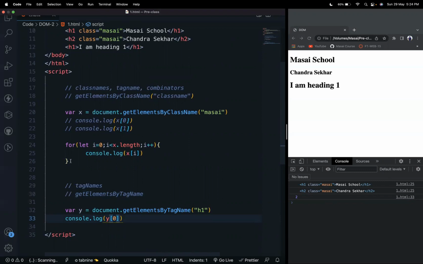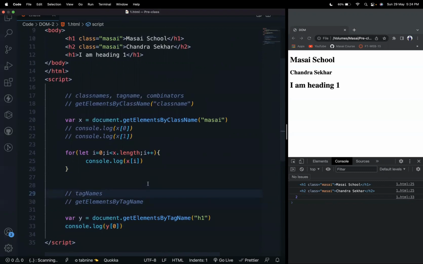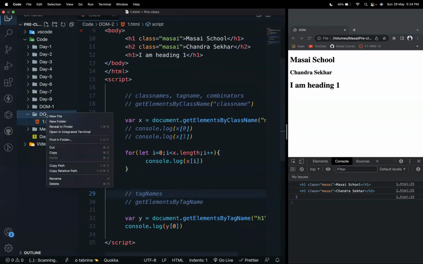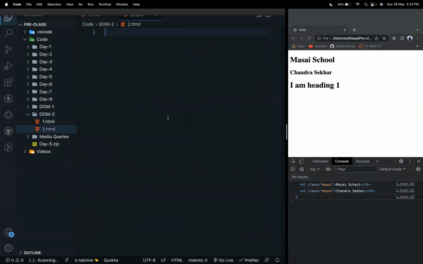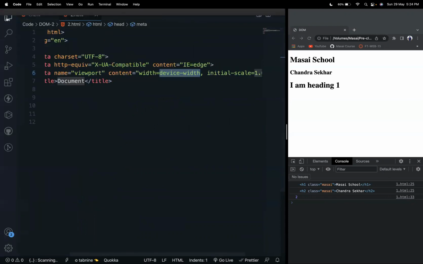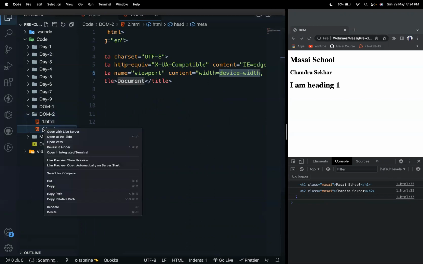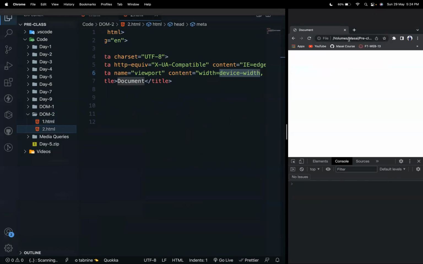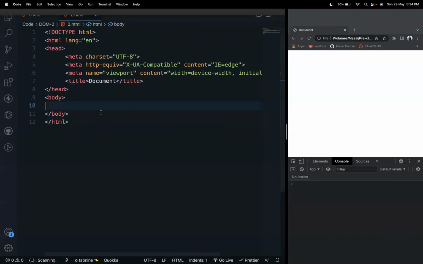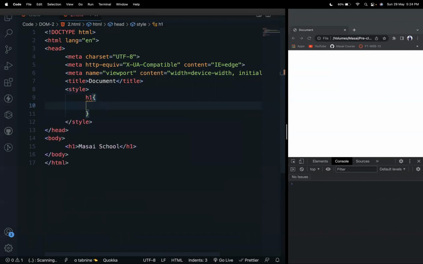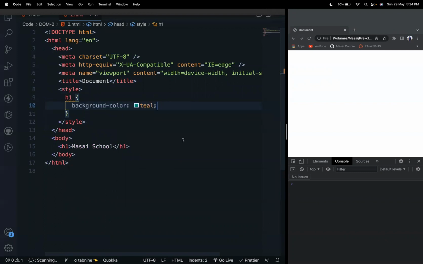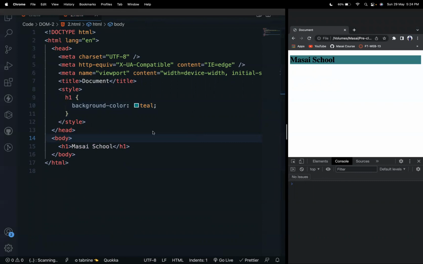Now let us see something known as styling. Previously you used to style elements in a style tag, right? Suppose I have some H1 tag, Masai School, and I want to style this H1. What can I do? Simply write style and H1, and I'll write some background color teal. Now if I refresh my page, I'll get it.